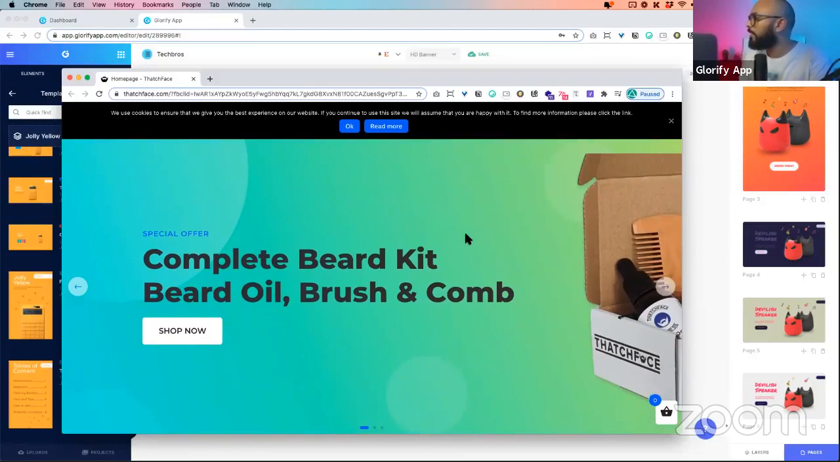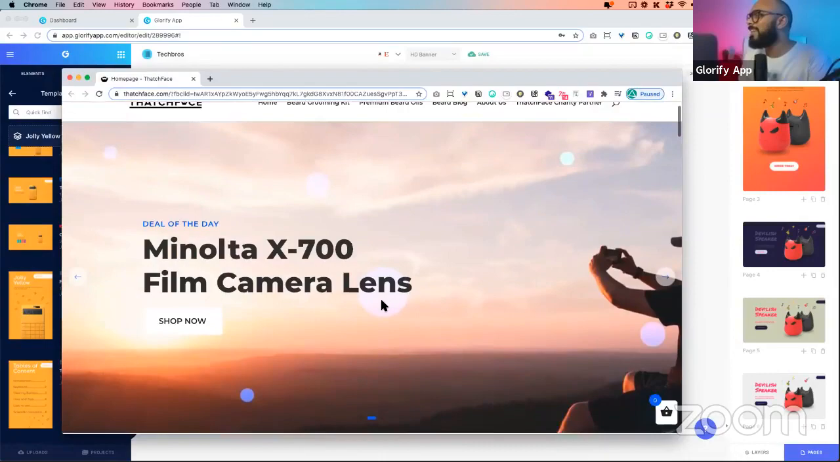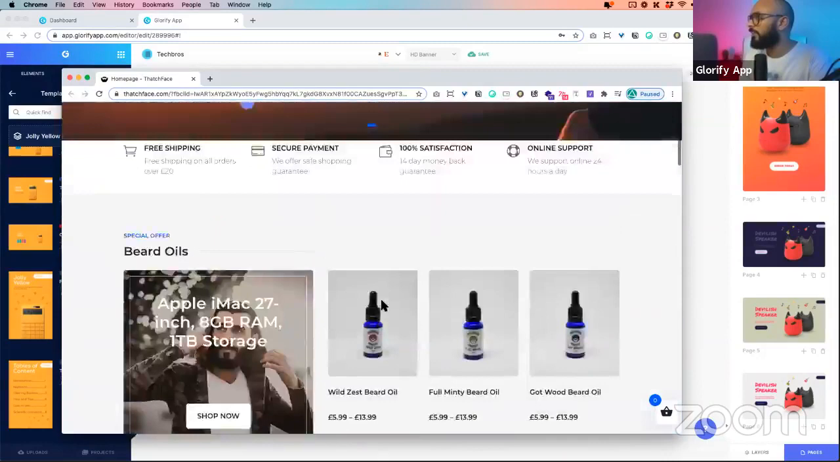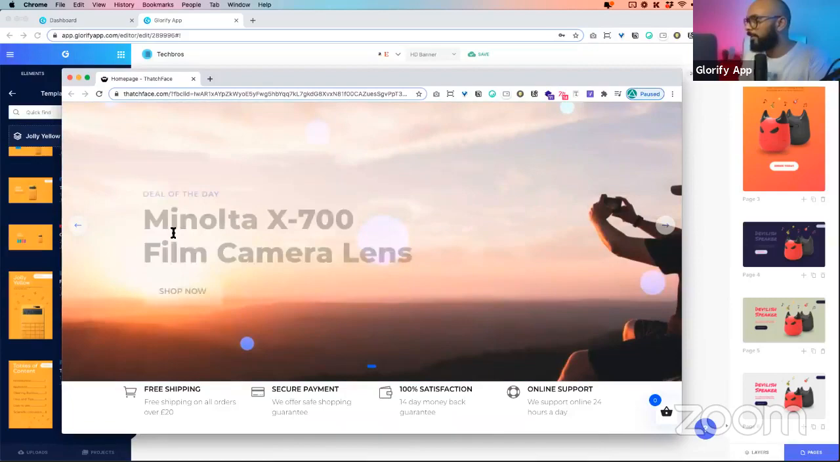Let me see. Okay, well, it's got lots of different products on here. Let me try to find something. These product images are not great, but that shouldn't be a limitation for me. I should still be able to create powerful product images no matter what assets I've been given, right?